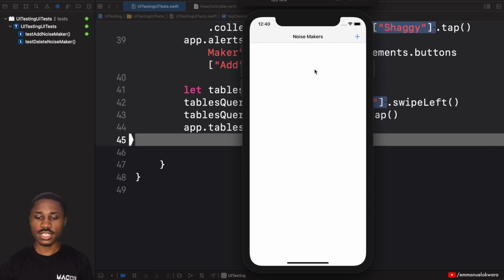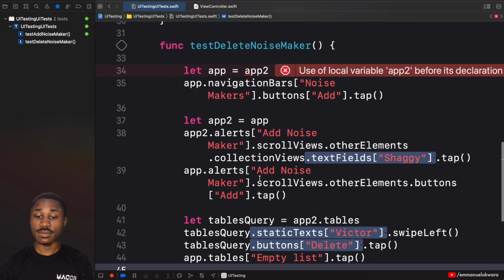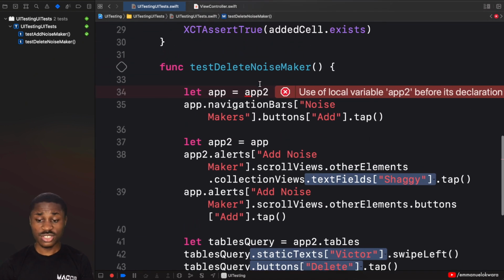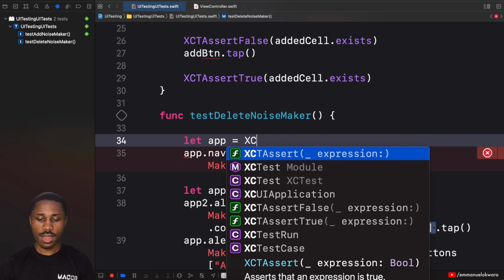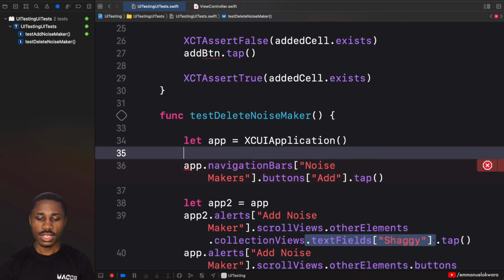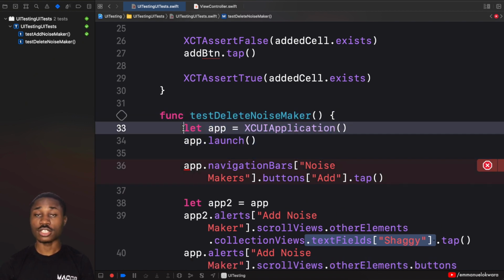So you can click on this just to get reference to the table view. So now we're done. We've generated our code. We can go ahead and click on our stop record button, and now it's time to clean things up. I'm actually not sure why this is generating app2 like this, but anyhow, we know how to fix that. Just write XCUIApplication, and then we just say app.launch. Good. So this is the first thing we want to do, launch our application.